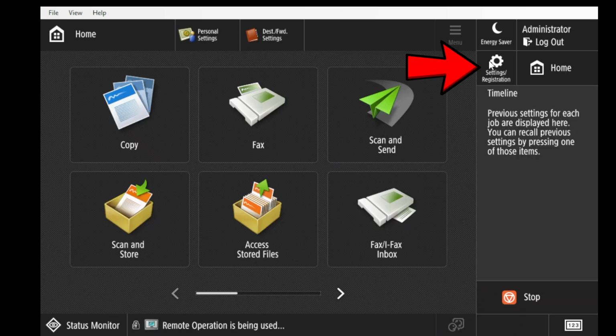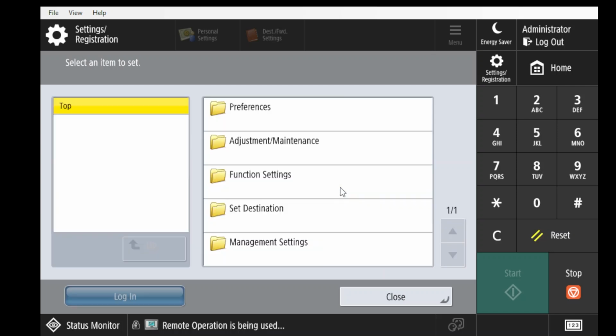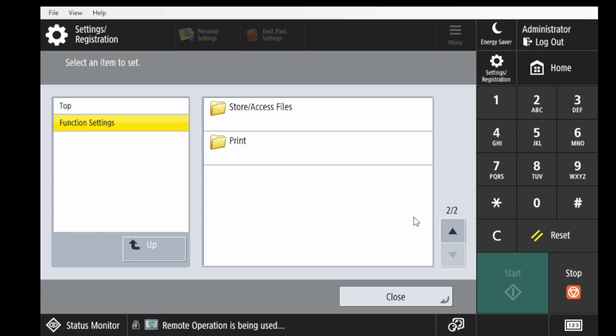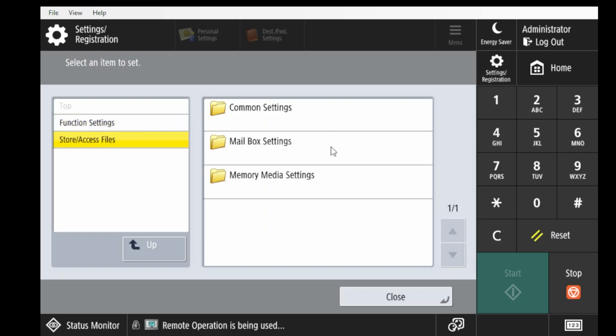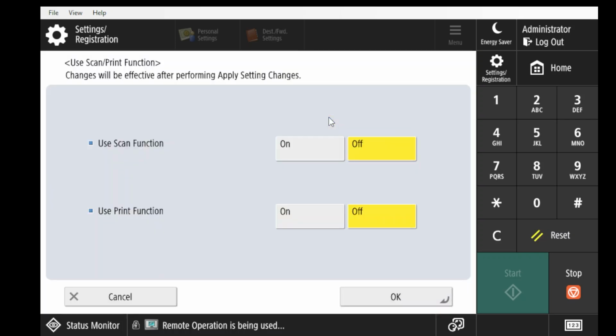Press Settings Registration, Device Settings, Function Settings. Use the arrow to scroll down the options and select Store Access Files, then Memory Media Settings. Click on Use Scan Print function. Here you can enable USB printing and scan to USB by setting the option to On.